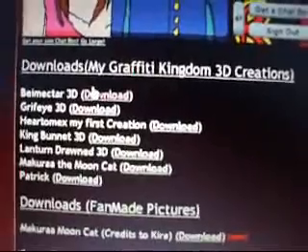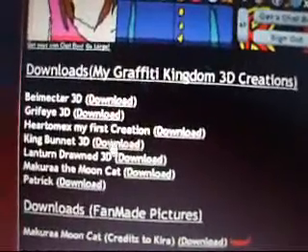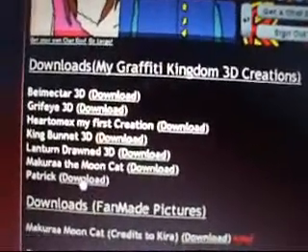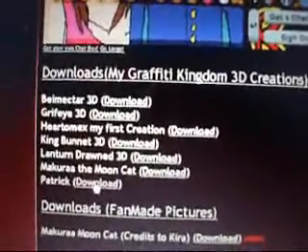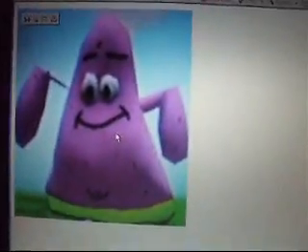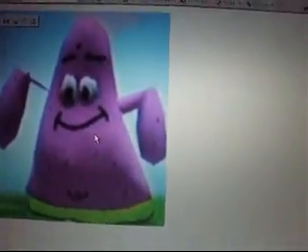For example, I made my very own character, but I also made characters from other series as well. You click to download right here, and it takes you to a photo hosting place where I paste the link with a code that I'm gonna explain later on as well. And there you see my creation. That's Patrick, but I'm gonna show you one of my own original creations in 3D.